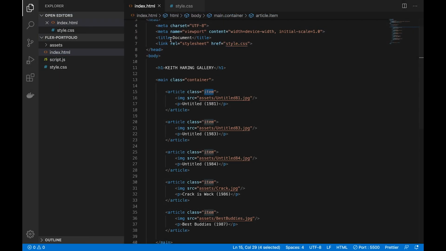There are plenty of other ways to use Flexbox. To see all of them, I strongly recommend you take a look at the Guide for Flexbox by CSS Tricks. Link is in the description. Now let's do some live coding.